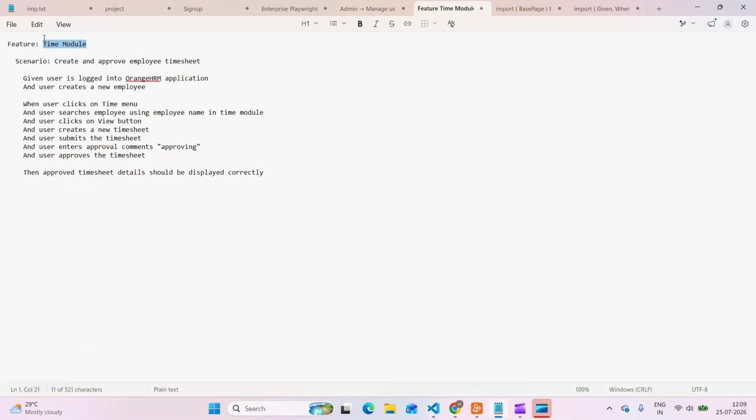The feature is time module and the scenario is create and approve employee timesheet. So this is: given user is logged into Orange HRM and user creates a new employee. You know that we have already created the step definition file for these two. In this module, what we are going to do is: when user clicks on time menu, and user searches employee using employee name in the time module, and user clicks on view button, and user creates a new timesheet, and user submits the timesheet, and user enters the approval comments approving, and user approves the timesheet, or user clicks on approve button, so you can use anything. Then the validation is approved timesheet details should be displayed correctly.